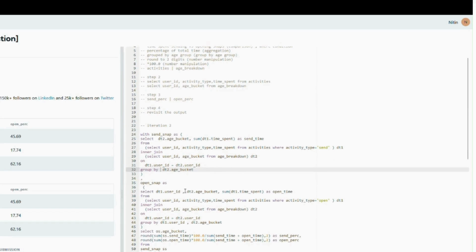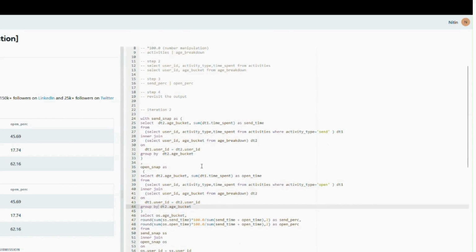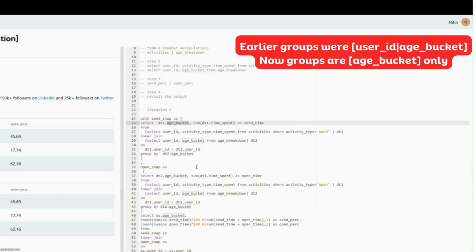Similarly here also, I'll just remove it. I don't need user ID column to go beyond this point. Now, why did I do it? Because as soon as I removed user ID, my aggregations are now happening at the level of age bucket. It is not happening at user ID comma age bucket. My groups are now made using age bucket only. Earlier it was for every user and age bucket, it was creating a group. Now it is creating a group at age bucket level only, right?